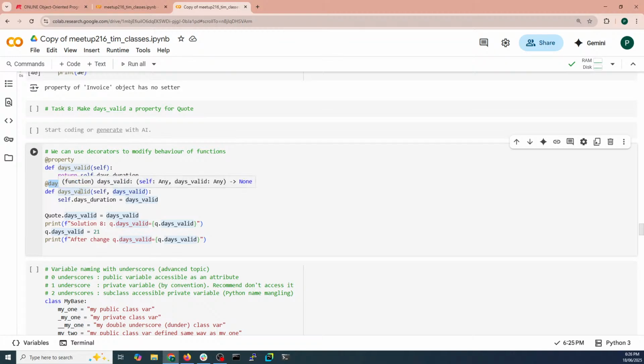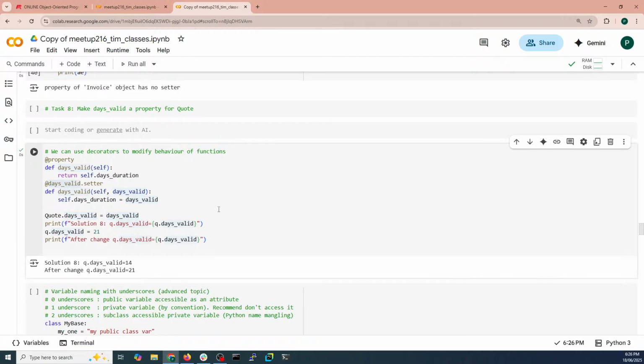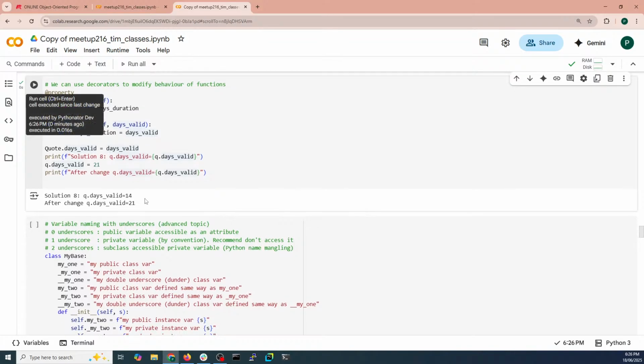So if I say I want days valid to be a number, it will store it into days duration. And there we have solution 8, q.days valid equals 14. After the change, q.days valid equals 21. So we set it to 21, and then we checked it again.